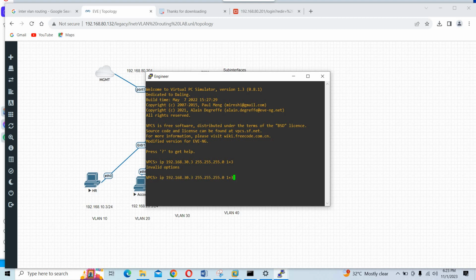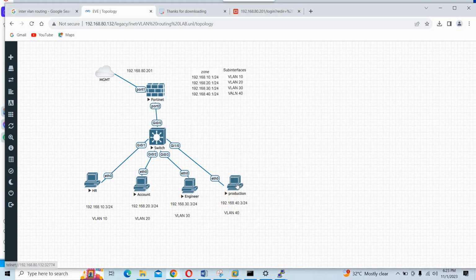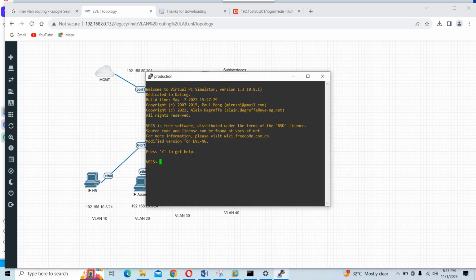Sorry, we will do this one again. The gateway is 192.168.30.1. We'll check for a duplicate IP. And we will do the same there: IP 192.168.40.3, 255.255.255.0, and gateway 192.168.40.1. We'll check for a duplicate IP also.